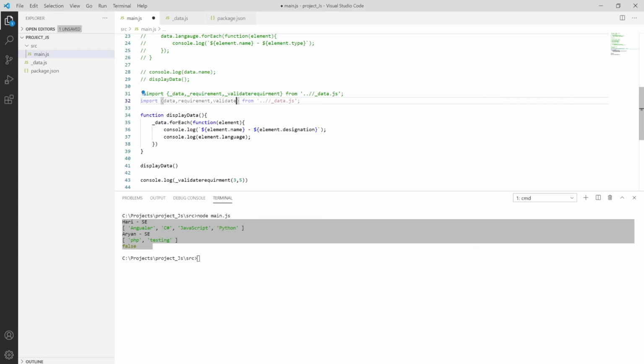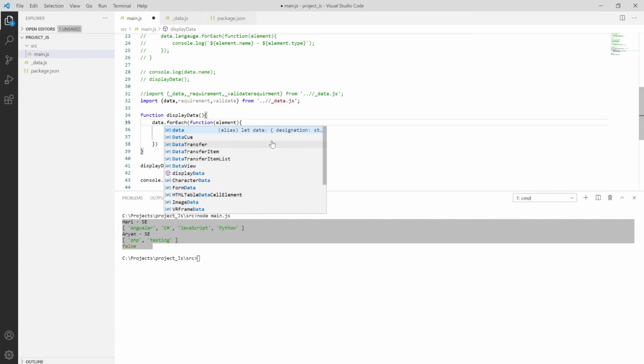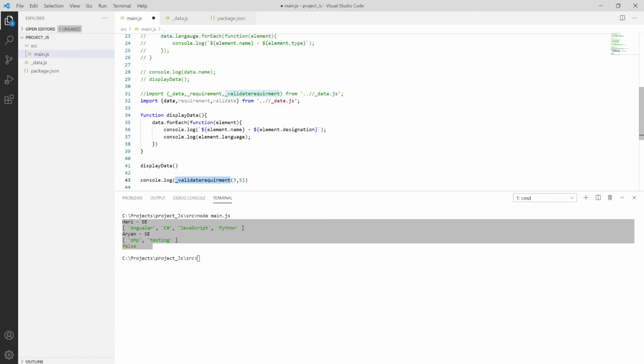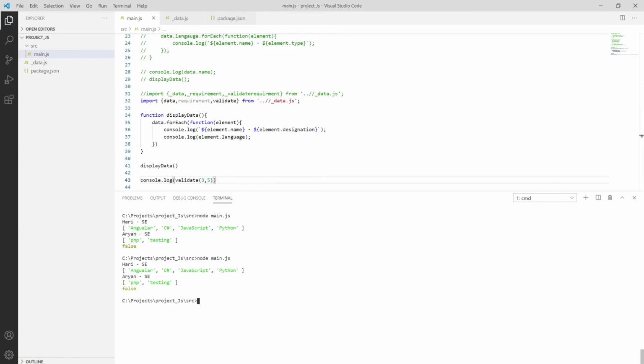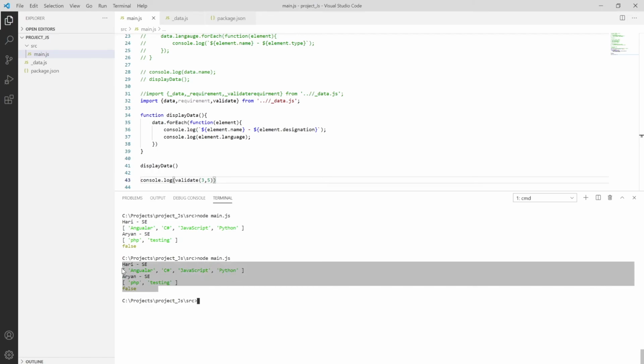So save it using Ctrl+S, or _data. Instead of data we have to put data, and instead of validate we have to put validate. Save it using Ctrl+S and try to run this. See, you will not get an error because you have done this with the help of the export named as functionality. If you want to learn about export as, I have put a link in the description, so you can go and check it out.